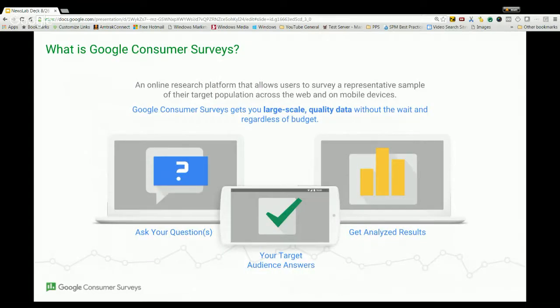So again, what is GCS? As I mentioned earlier, it's a self-serve online survey platform that provides researchers the ability to survey a representative sample of their target audience online or on mobile devices. So think survey research at Google scale, quality and speed, and of course at a reasonable price, at least compared to other methods of conducting online surveys.